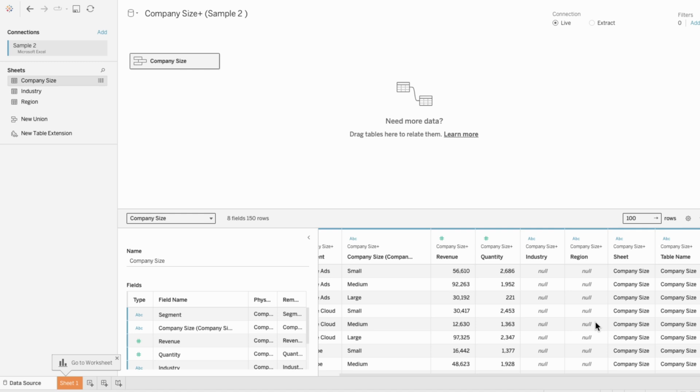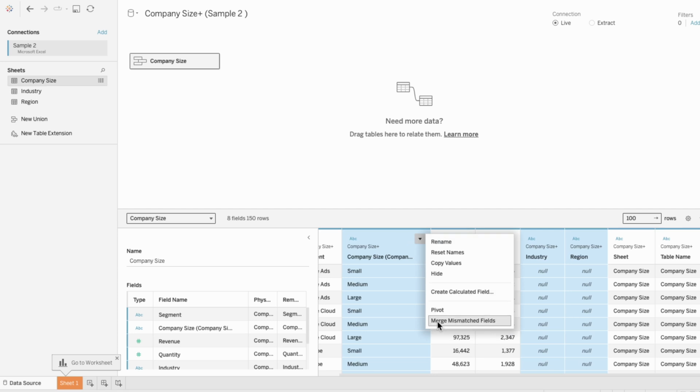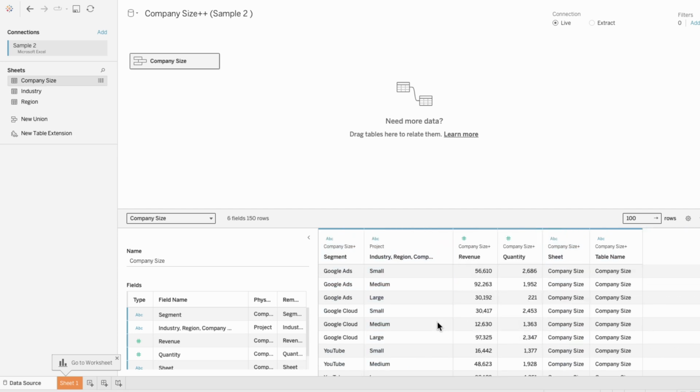So I'm going to select our 3 fields that are our categories, region, industry, and company size. Then I'll right-click and merge the mismatched fields. This will combine them all into one field. And it produces this field called table name, which either has the data source or the data source 1 value. So here you can see company size or company size 1, industry or industry 1.